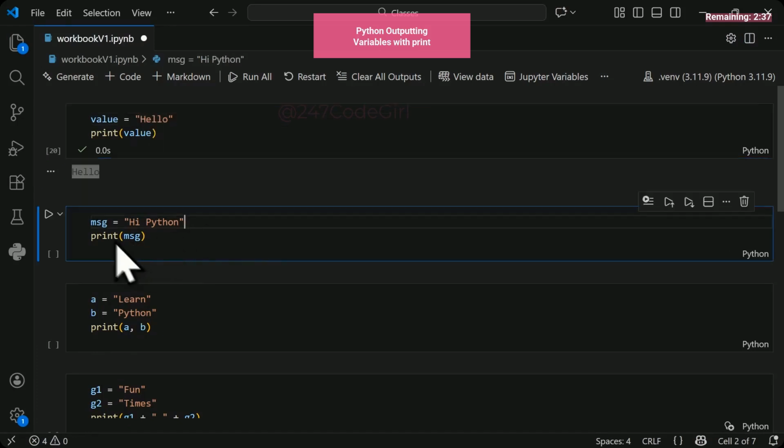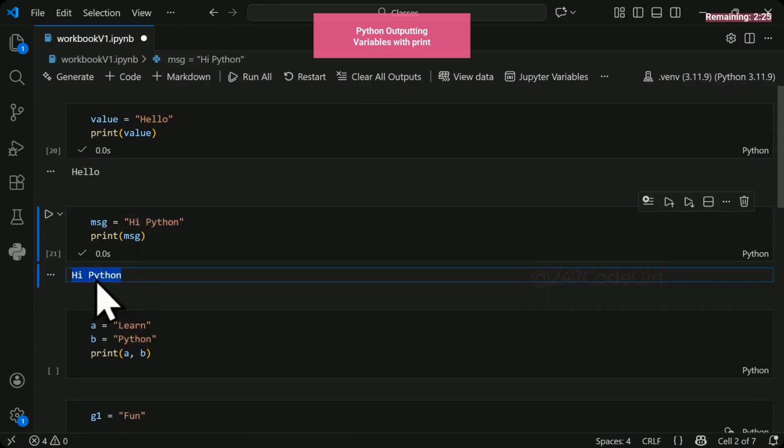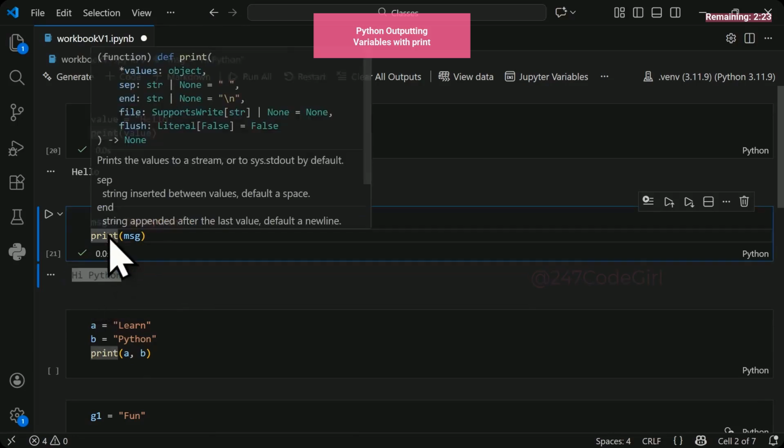The same in this instance. You have a variable called message. It has a value of Hi Python. Printing the variable will output Hi Python. So now you see the output Hi Python from the print statement.